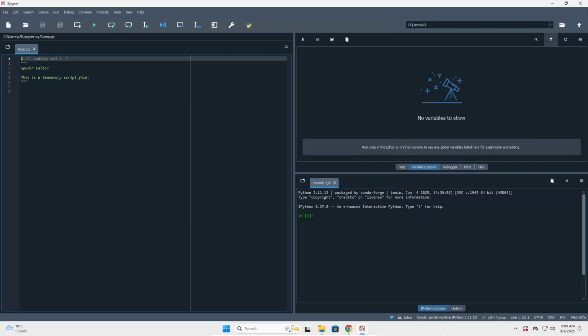This is the latest version. It's running Python 3.11.13 with the interactive console IPython 8.37.0. So now we have a live environment where we can do our projects.